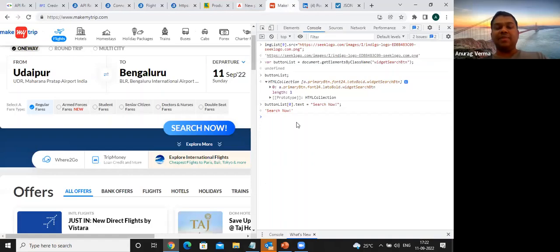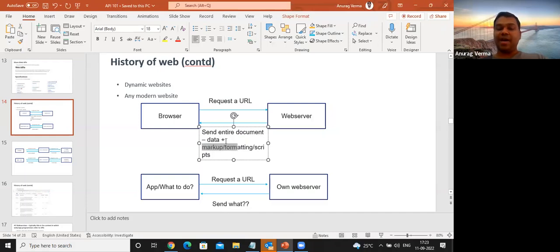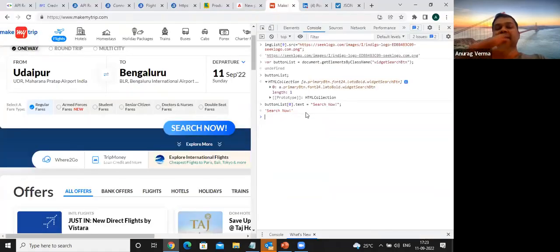In this case, you request a URL and you get the data. Let me write it very clearly. In the new world, you are not getting any markup formatting. All you are getting back is data and scripts. The scripts will execute at runtime within your browser, then take the data, mangle it, and present it in the view that it wants to.